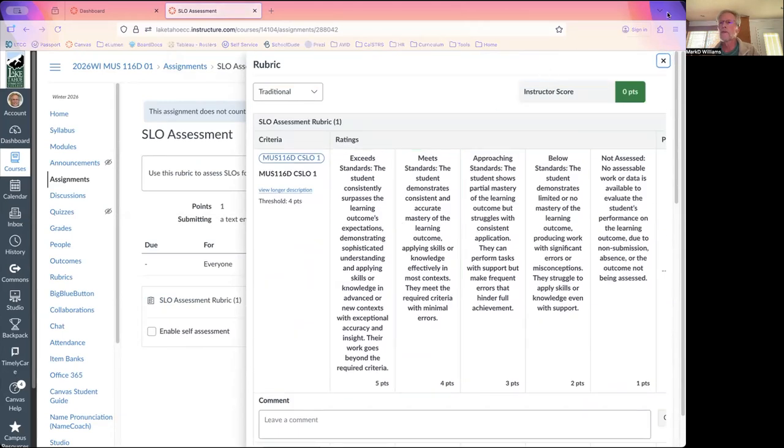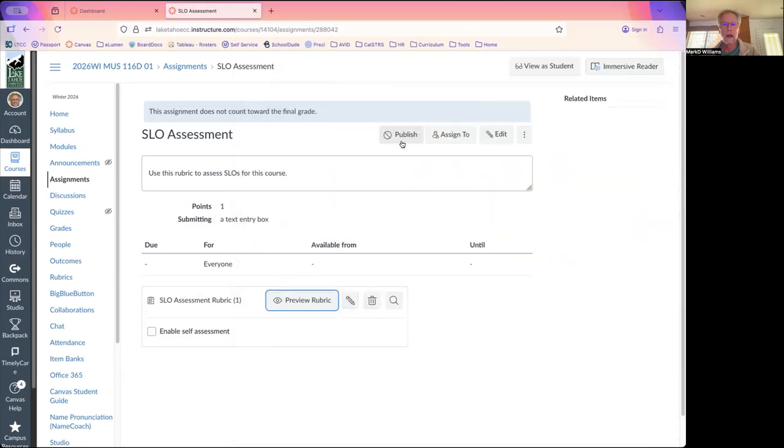Let me get out of there. If you also need to edit the rubric, you can go back in and edit, or if you need to start over, you can delete it. Don't need to worry about this enable self-assessment. And that is basically the process. It should be quite easy.